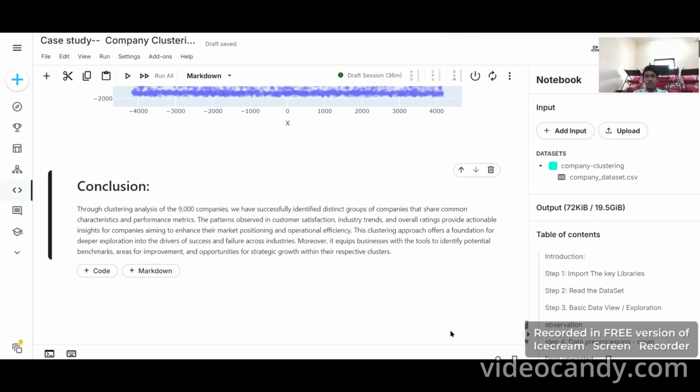Moreover, it equips businesses with the tools to identify potential benchmarks, areas for improvement, and opportunities for strategic growth within their respective clusters.